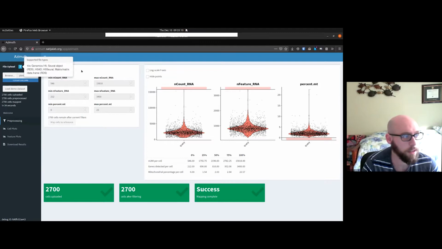In terms of QC, we allow users to filter based on the number of molecules or nCount, the number of features expressed or nFeature, as well as the percentage of mitochondrial genes that are being expressed. In these QC violin plots, the red boxes will actually live update as you adjust the filtering to be more or less stringent. Once the mapping completes, which this dataset did in 34 seconds, we can actually start going through the results.